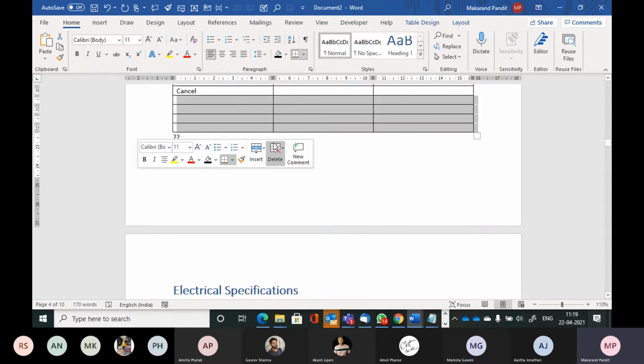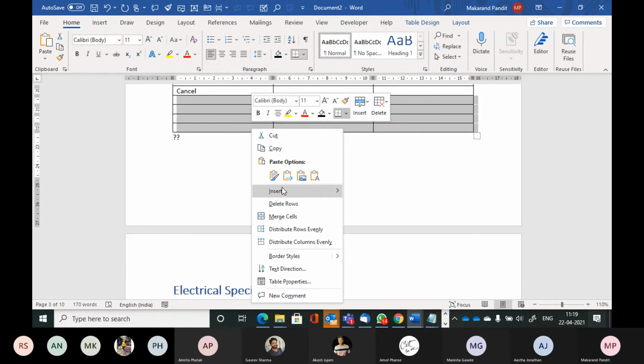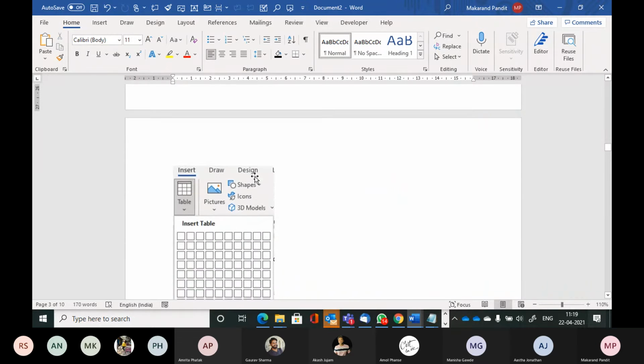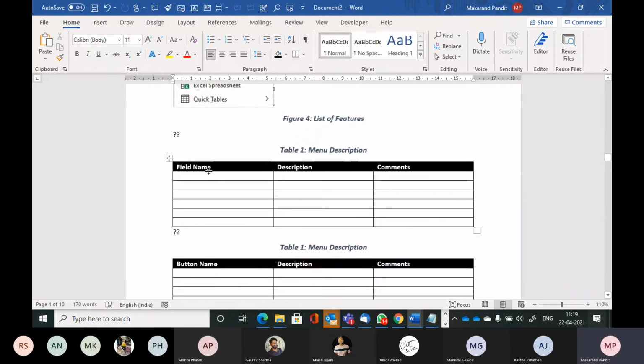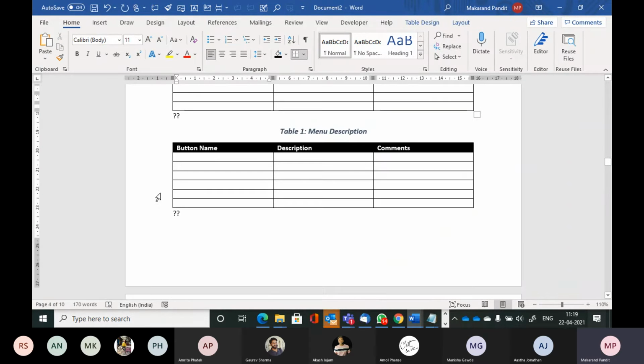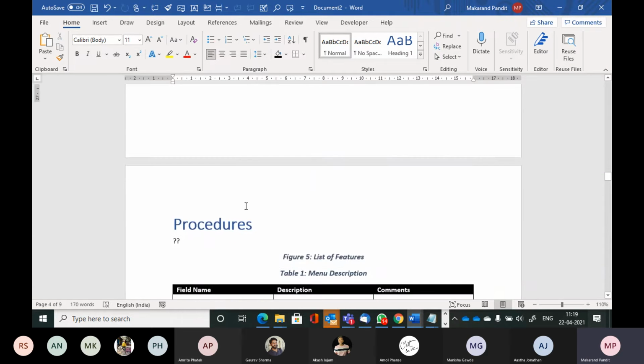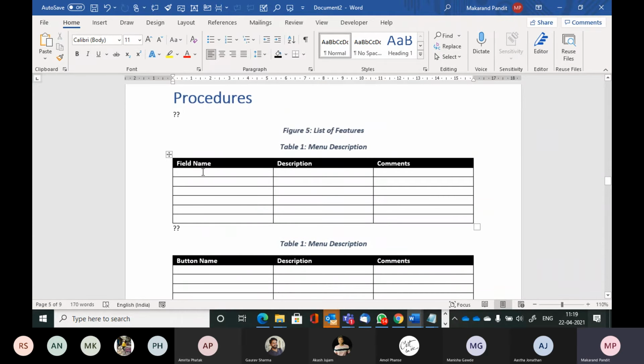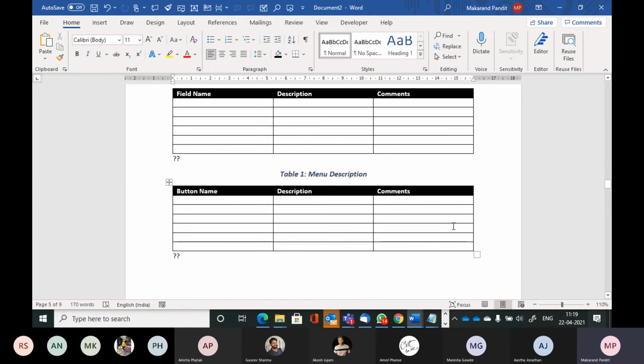Delete the unwanted rows. Right. Now next. So there I put the field names, the buttons. I delete the unwanted rows. Correct. Next, I go here, I write the field names, the button names, I delete the unwanted rows. I do not write the description at this stage.